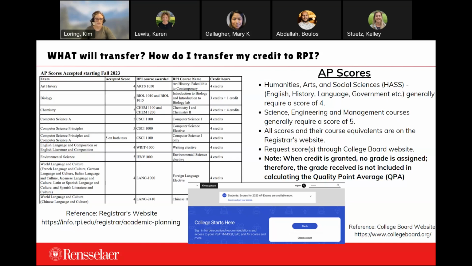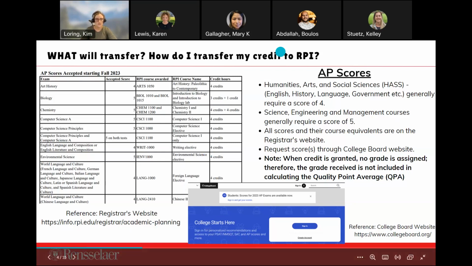On the left, you're going to see a chart, and that's what to expect when you go to the registrar's website. They break it down very easily so you can see what AP credit, what score you need, what credit it transfers in as, and how many credits, because RPI does have 4 credit hour classes versus some credit can be 3 credit hours. So I'm going to have Karen pull up that registrar website and hand it off to her to go through where to find that information.